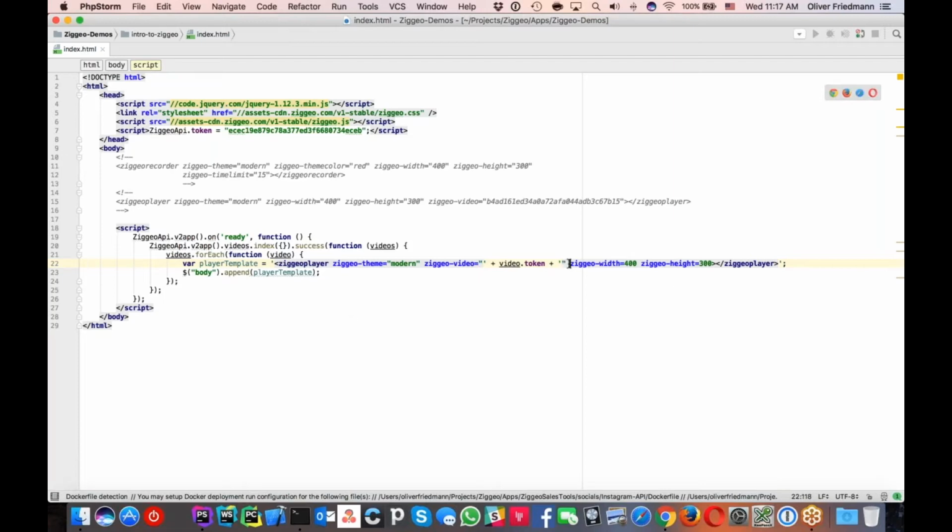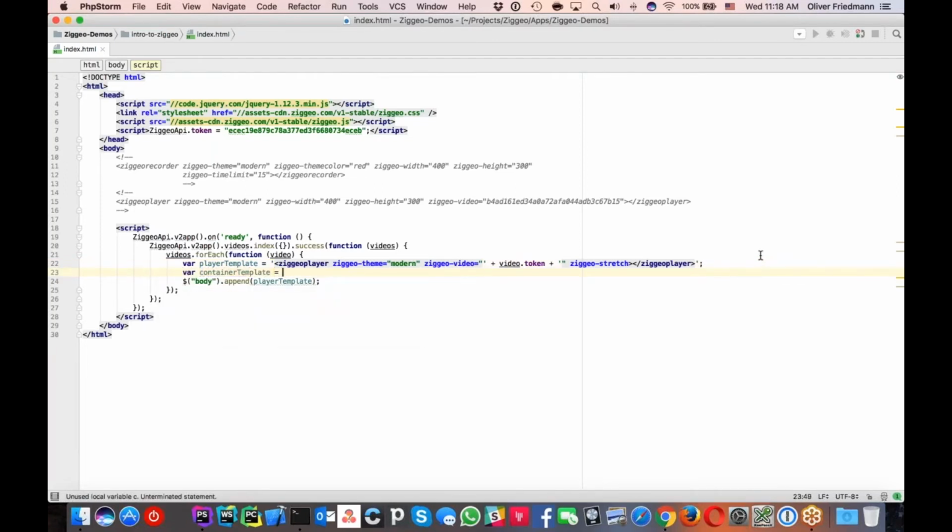So we get rid of this explicit width and height here, and instead say Ziggeo stretch, which will tell the system to automatically adjust the size of the player or embedding, and that works with the recorder too, to the container, whatever container we have around that player. And we create a container now. Let's call it container template here, and just use a div, and we'll put the player template inside.